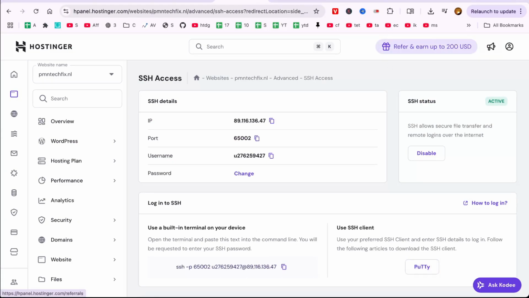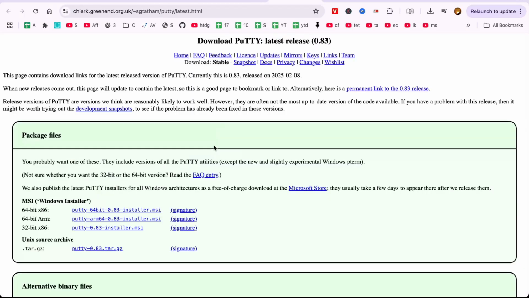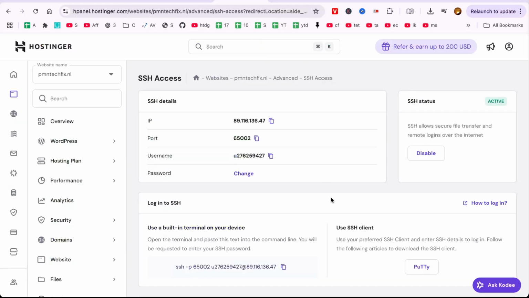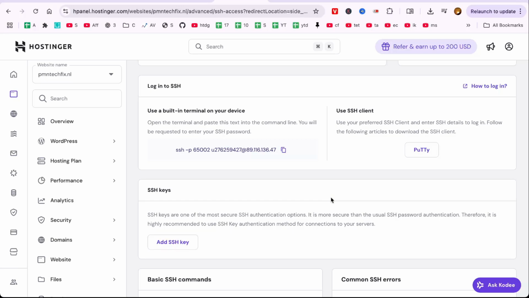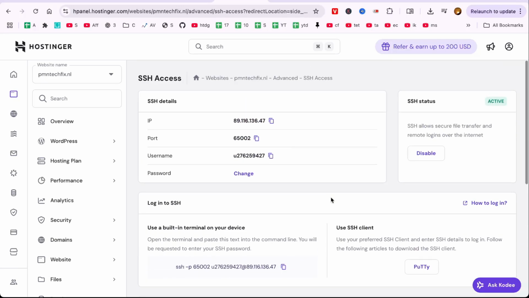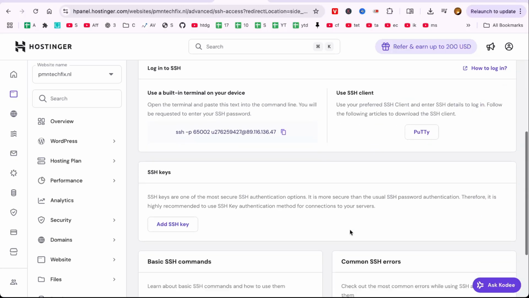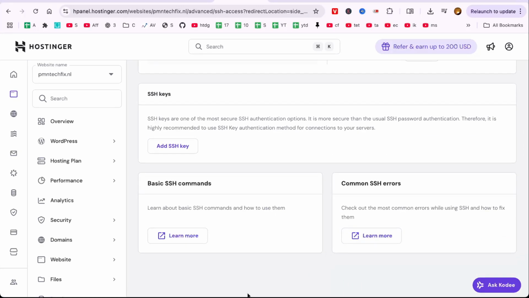And there you have it. SSH access is now enabled. With these instructions, you're equipped to leverage SSH's power for your web development needs, enjoying the peace of mind that comes with secure and encrypted connections. If you follow these steps carefully, you'll find it's a breeze to manage your hosting account with Hostinger.